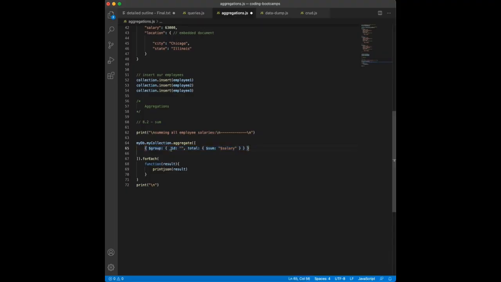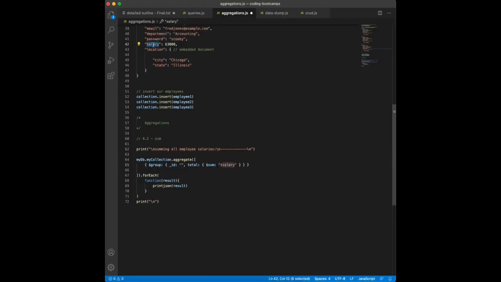So what we're doing is we're specifying that we want to group our data by ID, and we want to construct a new field that does a sum operation on the field salary, this field up here, salary. So the syntax might be a little confusing. I encourage you to look at the documentation.